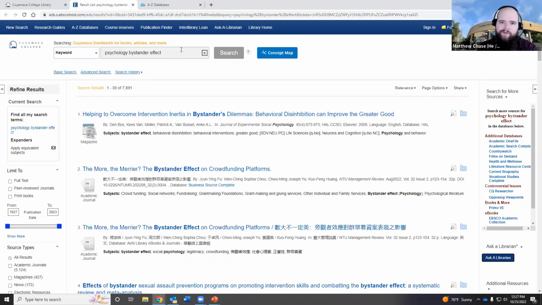You don't really need to worry about syntax, sentence structure, punctuation. Most of that stuff you don't need. You just need those specific keywords. So as you can see, this is not a proper sentence at all. This is not a proper question. It's just psychology bystander effect. But it's the most effective way of getting to where you want to go in the literature.